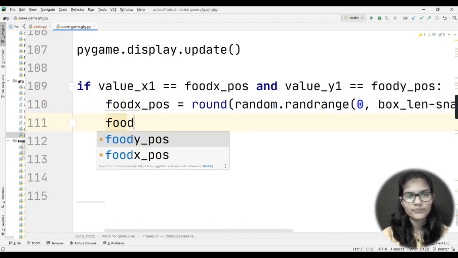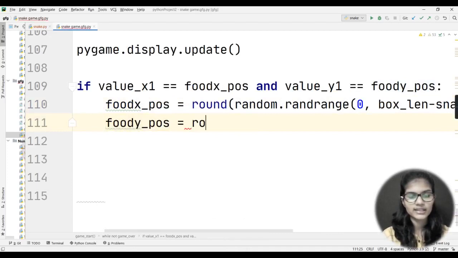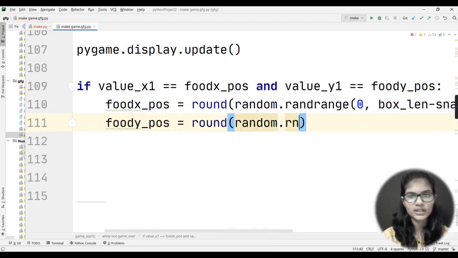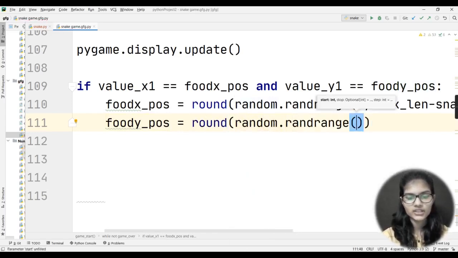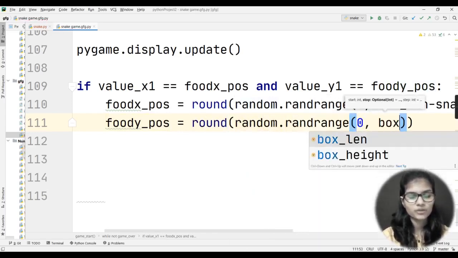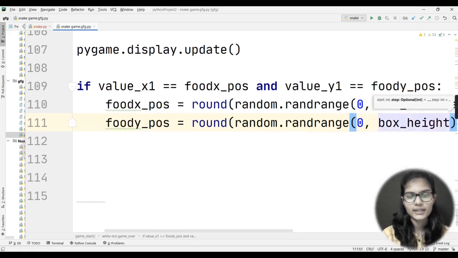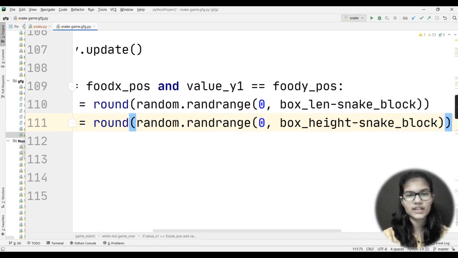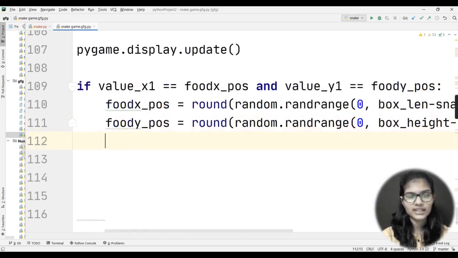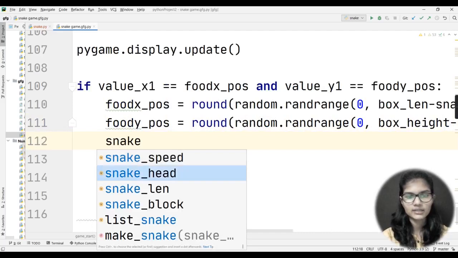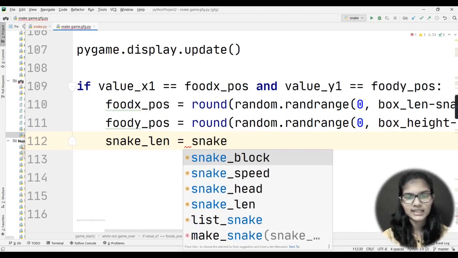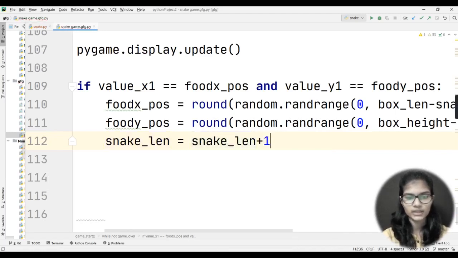And the same thing for food_y_position, and that would be round. In the bracket it would be random.randrange. In the bracket is 0 comma box_height minus snake_block, right? This is the condition which will be satisfied here. So if this condition is done, then to increase the length of the snake, snake_length is equal to snake_length plus 1, right? So let's increase the length.